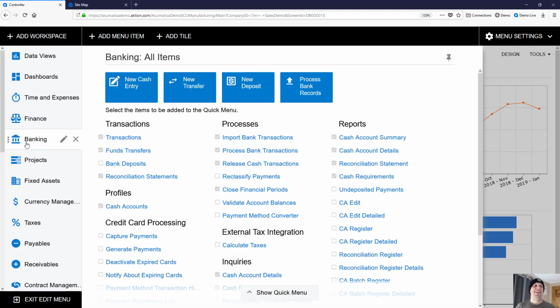If I go to the banking workspace, for example, I see all the screens that are currently there. I can go up to the top to add menu item. That would allow me to add a new menu item to this workspace, or add tile, which would add these 4 on the top that are tiles. It would add more of a button style menu item. Also, these sections on top, transactions, profiles, credit card processing, these are called categories.